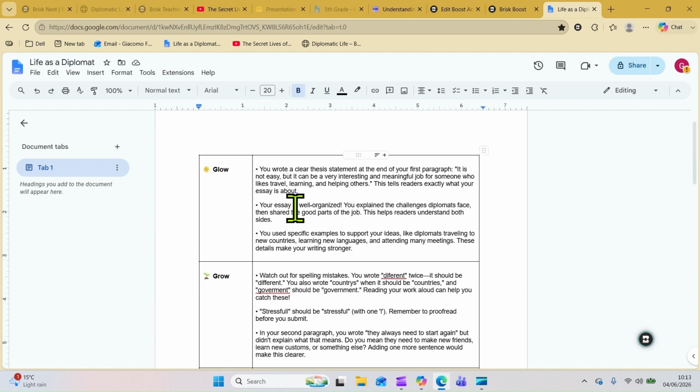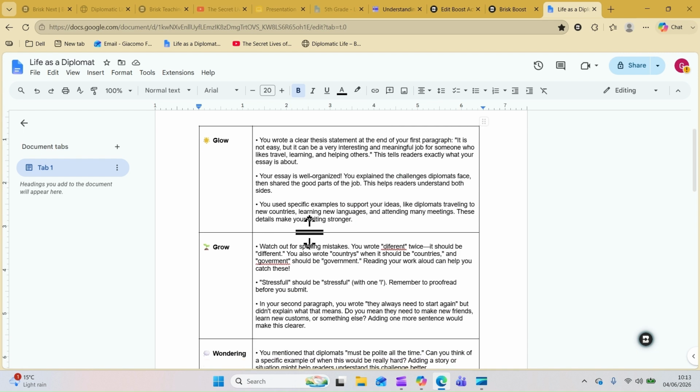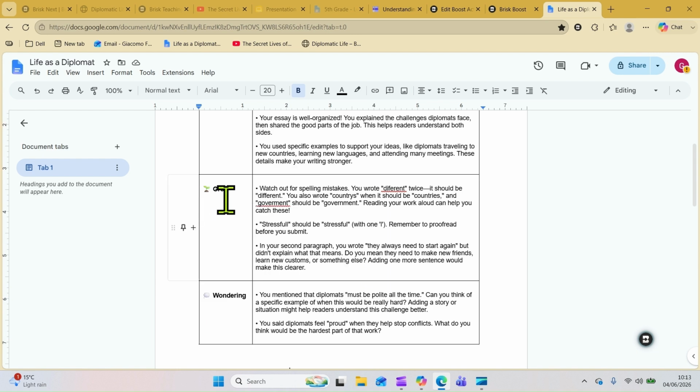You wrote a clear thesis statement at the end of your first paragraph. It's not easy, but it can be a very interesting and meaningful job for someone who likes travel, learning and helping others. This tells readers exactly what your essay is about. Your essay is well organized, you explain the challenges, you use specific examples, and okay. Then grow: watch out for spelling mistakes. Different twice, it should be different. You also wrote countries when it should be countries.